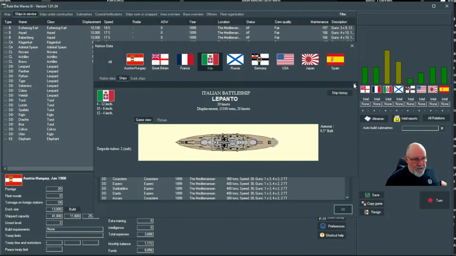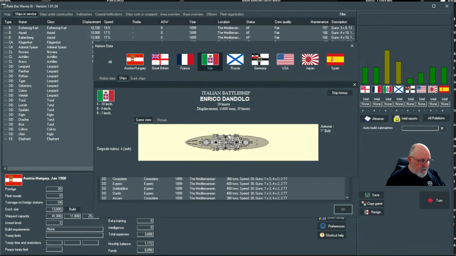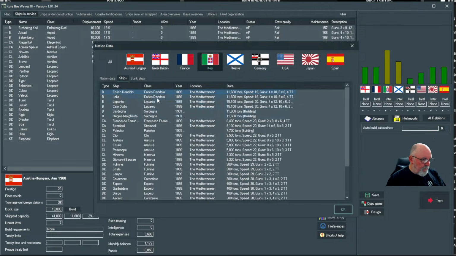So the game designed these. They're not historically accurate, but that's a big ship. It's like 15,000 tons. They've got 2 that are also 11,000. If we have a quick look at these, this is what these ones look like. This is the Enrico Dandolo. The armour is just 7-inch belt armour on these, and they've just got 10-inch guns, so they're not super powerful.